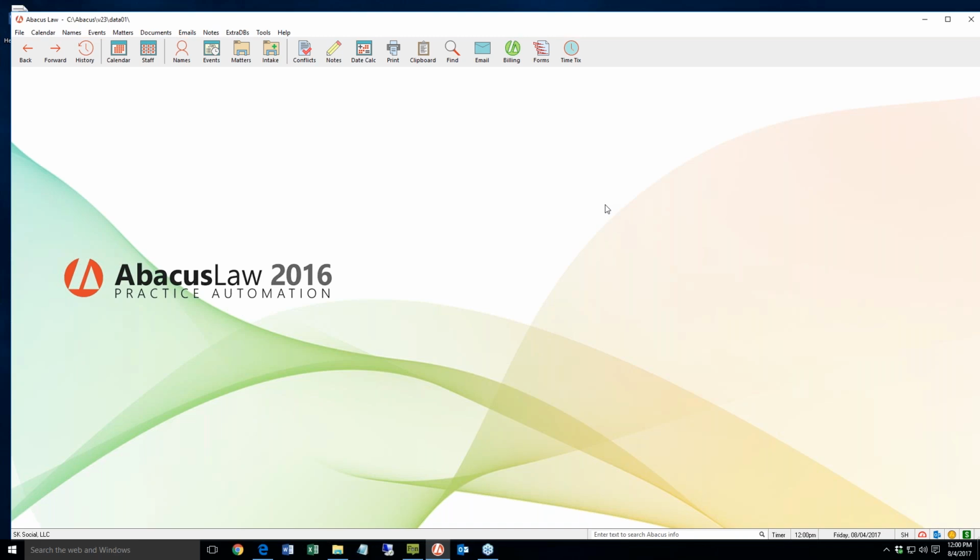Like Andrew said, we're going to be talking about the Outlook Sync features in AbacusLaw. And real quick, before I start opening up some of these preferences and showing you how to do it, I just want to define something that I've seen throughout the years. Sometimes the terminology gets a little mixed up.